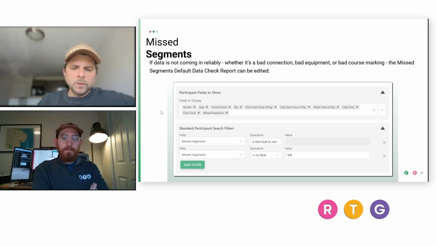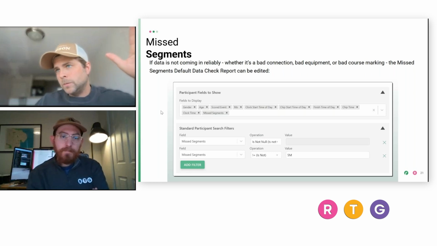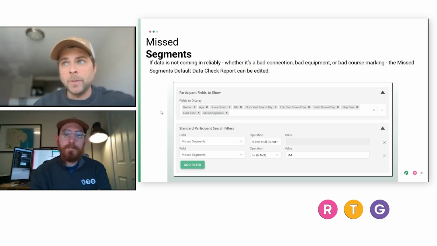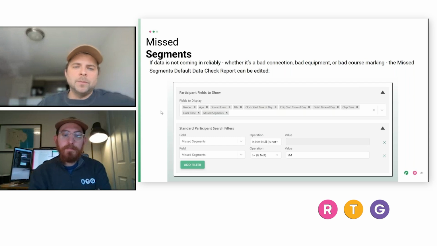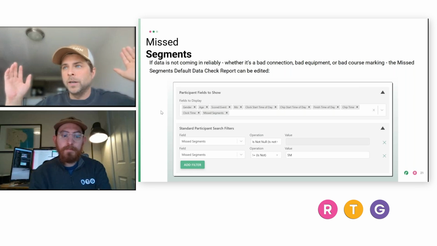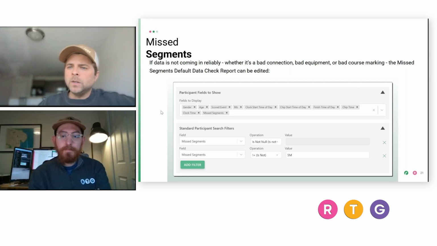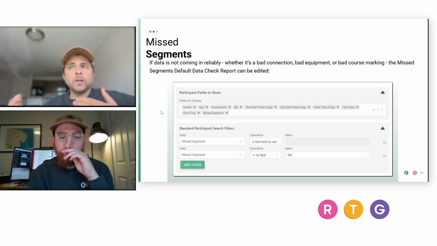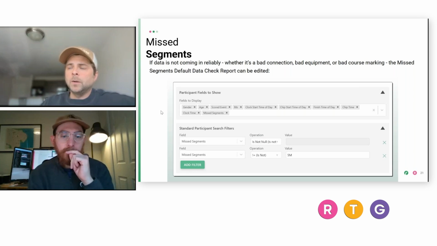It's also important to remember that this is based on what is actually being completed out there, and you might get a false positive, where all these people are missing the 5 mile segment, if the data is not coming in reliably, whether that's a bad connection, bad equipment, or maybe people are spilling over both sides of the road because it's not controlled. You may need to go edit the default data check report so that you're not considering that segment as part of it. Otherwise, it's going to be really hard to wade through all of the people who missed that segment to find the people who are actually missing the other ones that are being reliable.